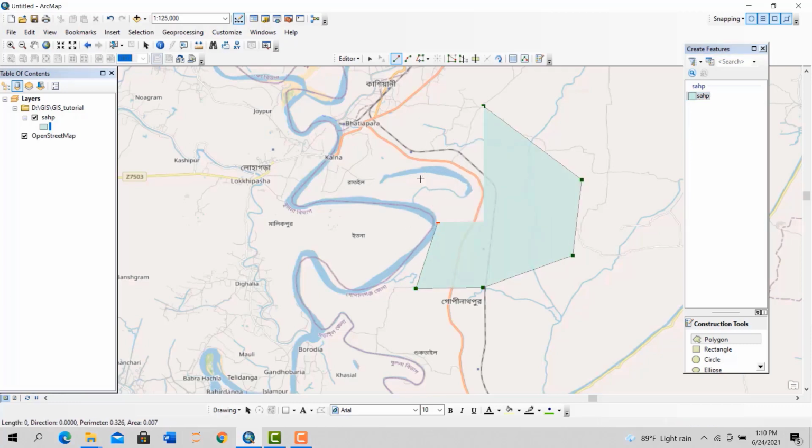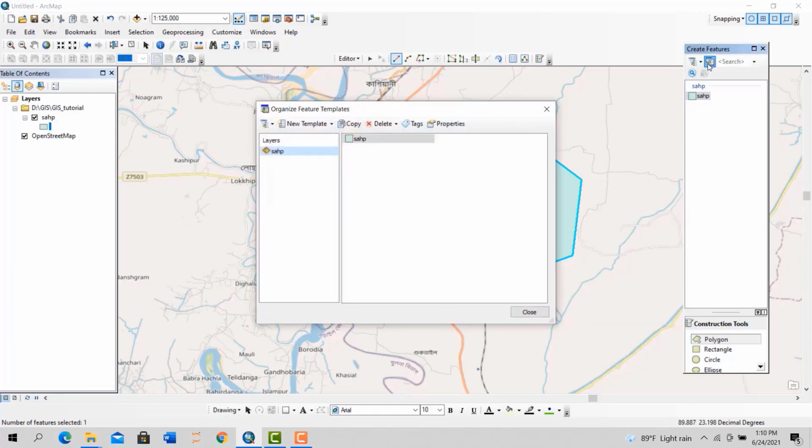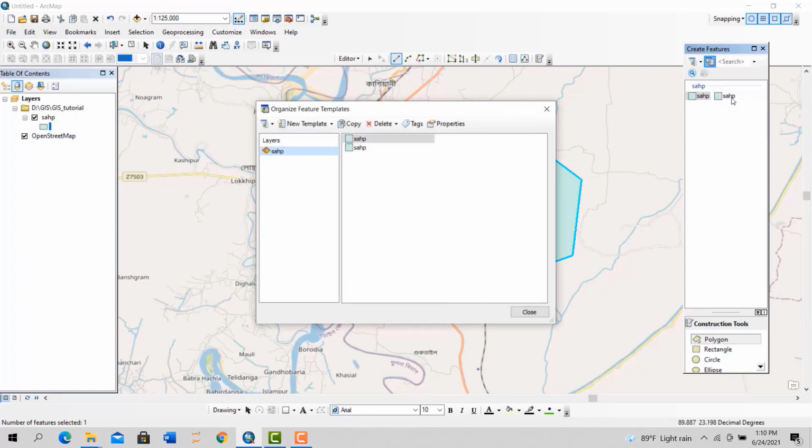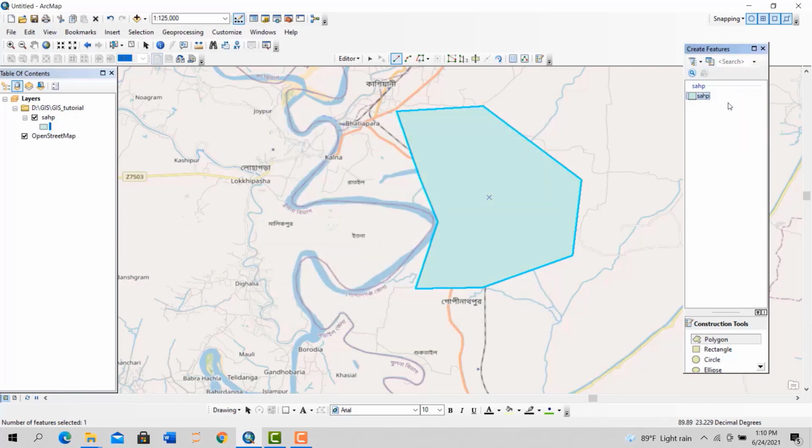But in your case, you might not be able to do that. You need to first click here, then click here on this polygon. I just made a template actually. To create a template, you need to go here, Organize Templates, then New Template, check it, then Finish. Now I have two of them. Let's say this is my shapefile polygon.